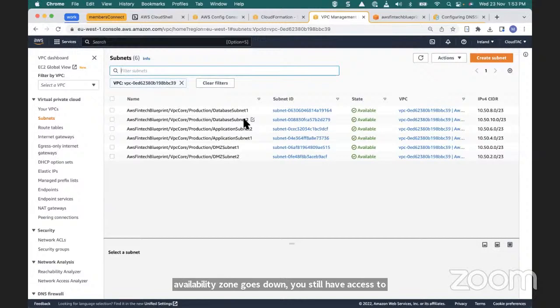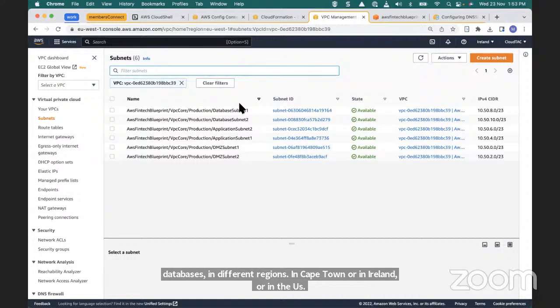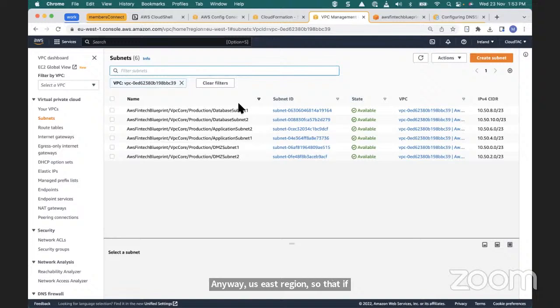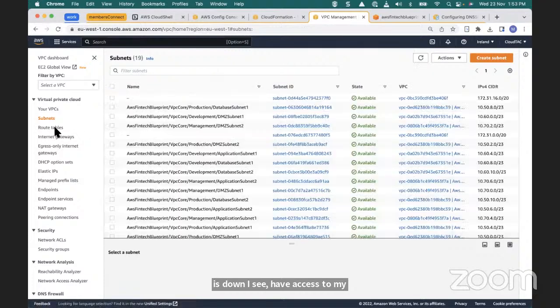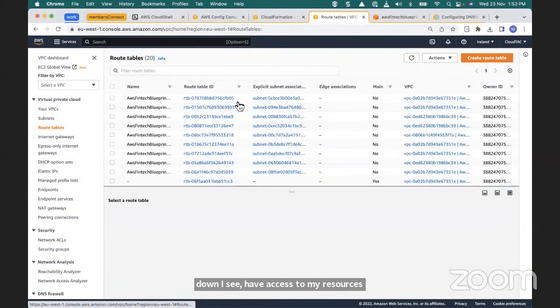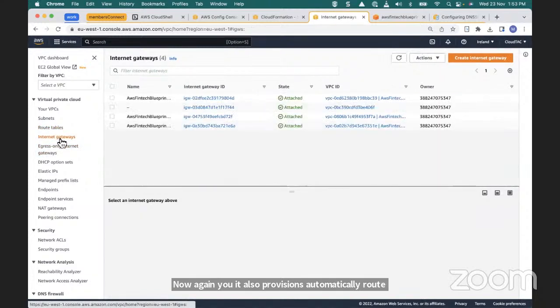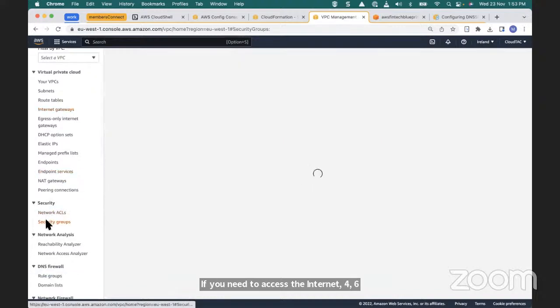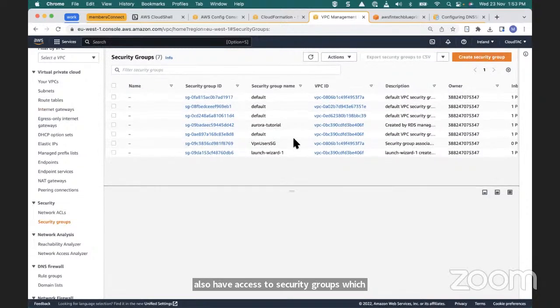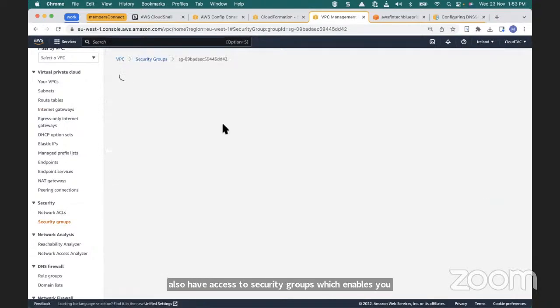AWS also provides you the option of having multi-region resources. So I can deploy subnets in databases in different regions, say in Cape Town or in Ireland or in the US East region, so that if an entire region is down, I still have access to my resources. Again, it also provisions automatically route tables and internet gateways if you need to access the internet. For security, you also have access to security groups, which enables you to filter what goes in and out of your environment.